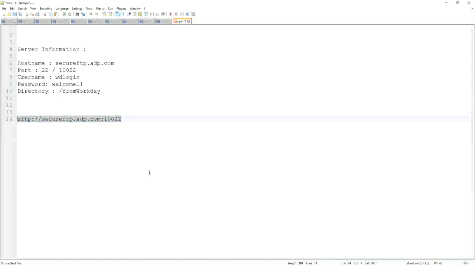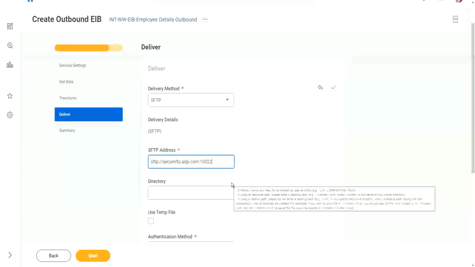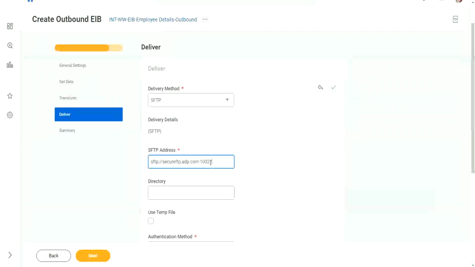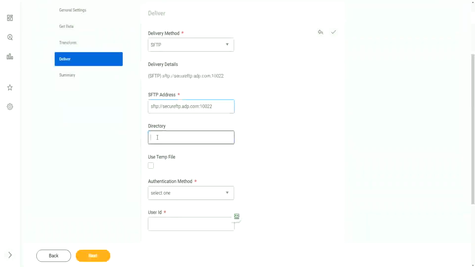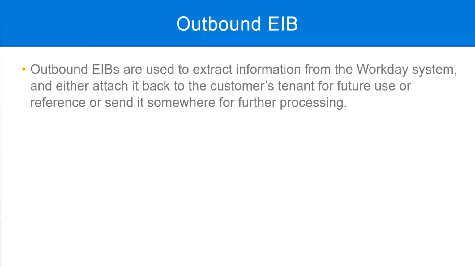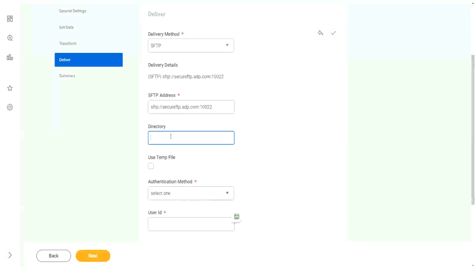So we will copy it like this, and here in the SFTP address, we will paste it. It has to be in the format sftp://, otherwise it will not connect. Then we are going to do the directory. What is the directory? The directory is the folder that you are supposed to send the file to, from Workday. This is the directory, so you will configure that right here.